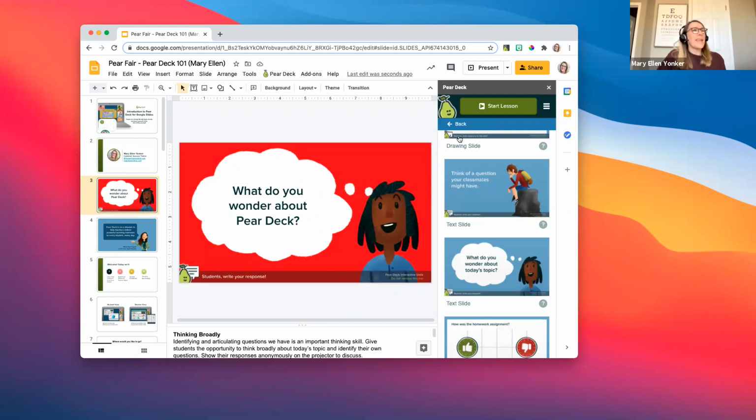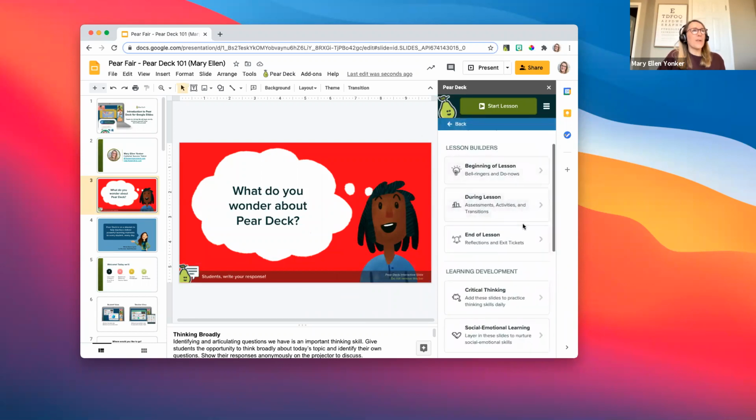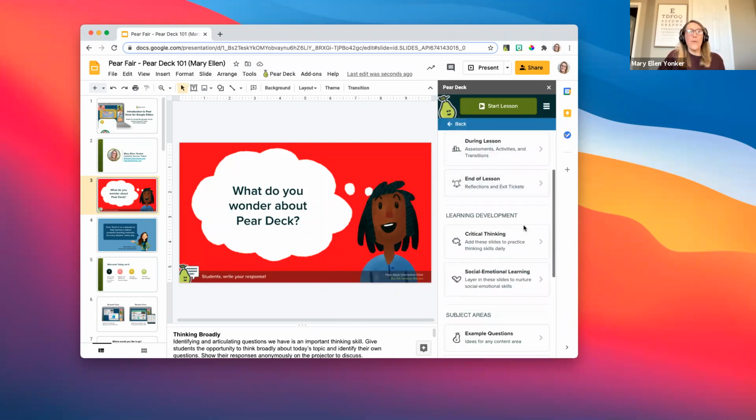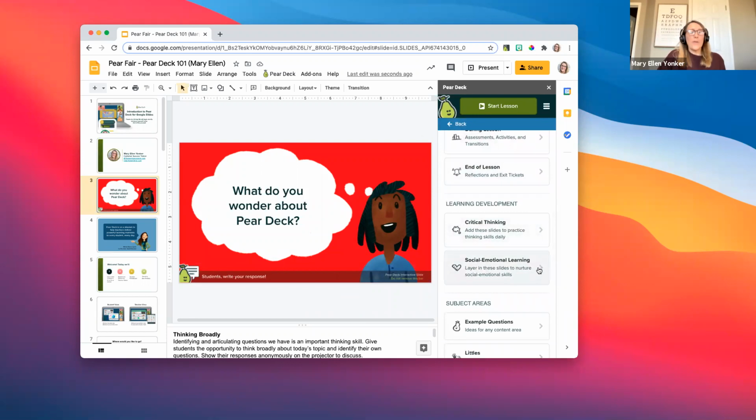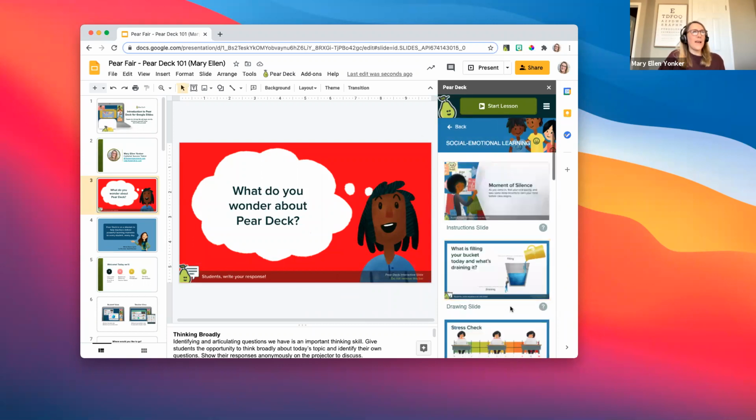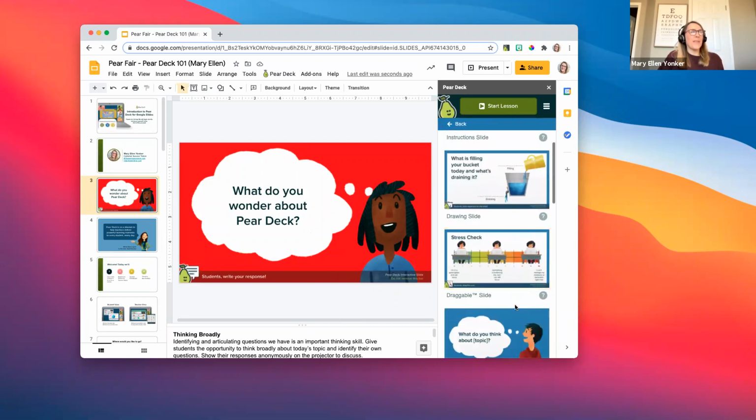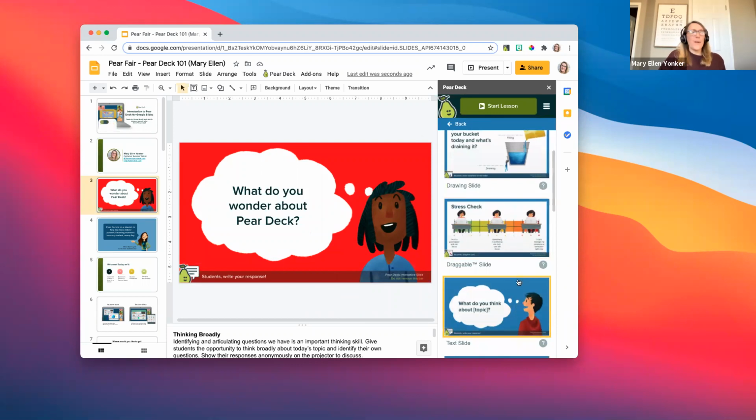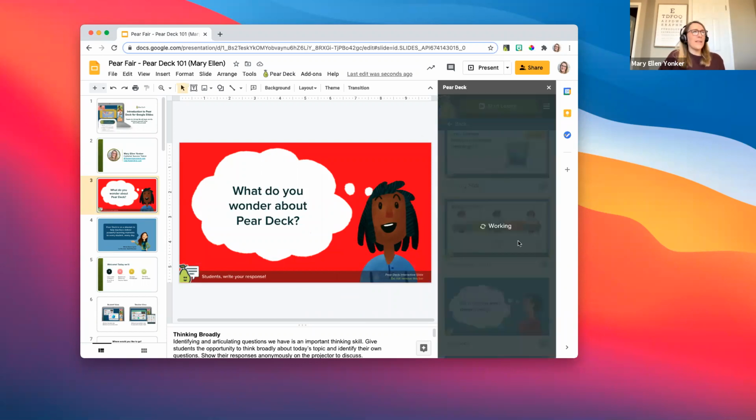So again, in my template gallery, I can go back to my categories and go through here. I can look through the categories. Let's go to social emotional learning. Got lots of slides that I can choose from. And if I see one I want to use, I click on it. It's going to go right here under this slide.